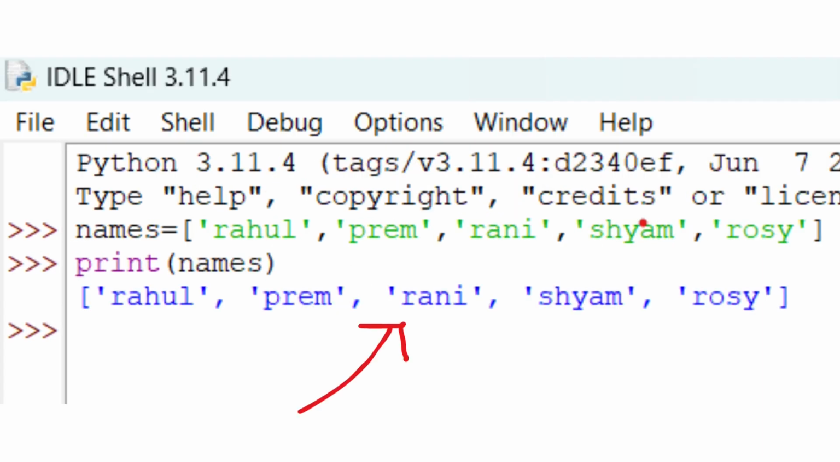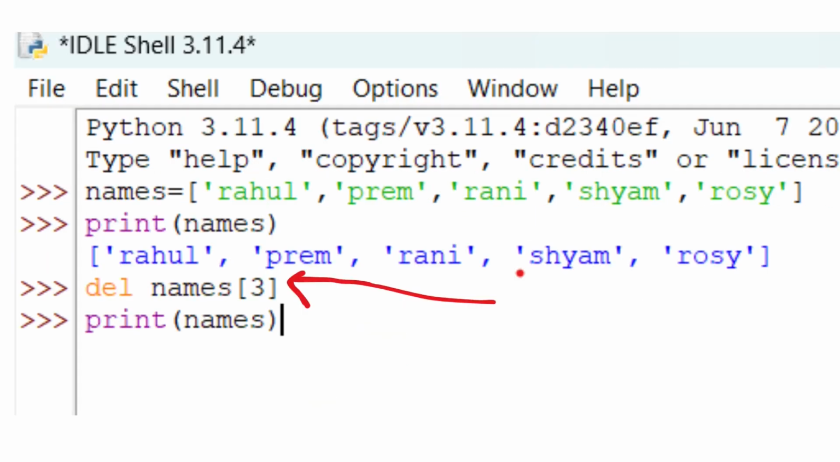And now I'm going to use this del statement. In order to use that, you have to give del, then the list name. So here it is names. Then the position that I'm going to remove, and that index position is 3. Here 0 refers to Rahul, 1 is Prem and 3 is Sham. So now I'm going to remove this Sham from the list. That is what has been given in this line: del names of 3, in order to remove the value in this third position.